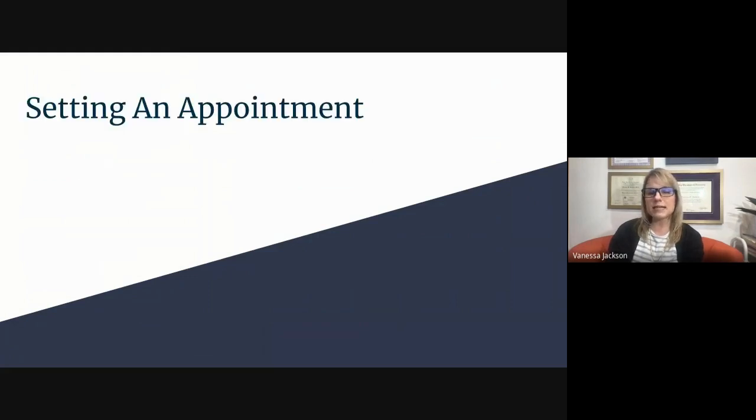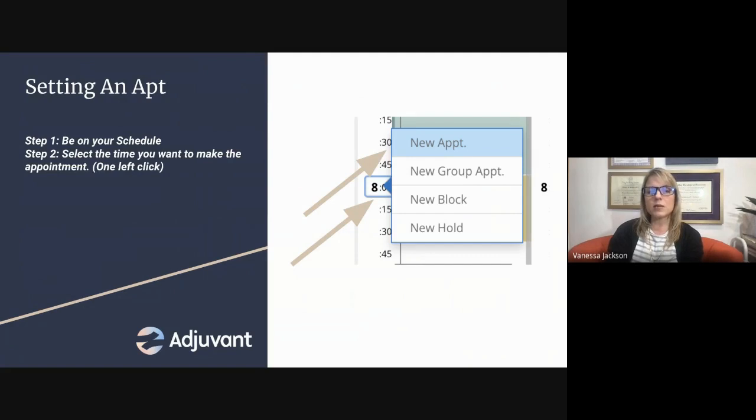The next part is setting an appointment. To set an appointment, the very first step you're going to do is go to your schedule on that main dashboard. Open up your calendar view, as we said, within the scheduler. On the scheduler, you're going to have the different days all lined up, Monday through Saturday or Sunday through Saturday, depending on what it looks like. And you're going to select the time and the day that you want to do an appointment.